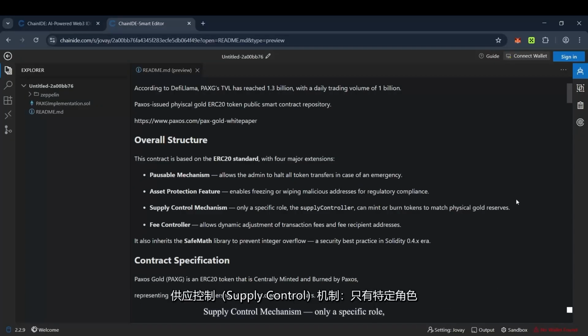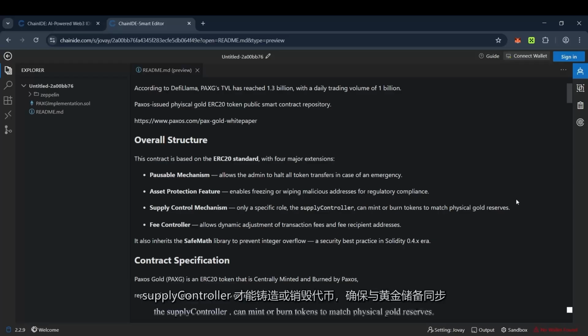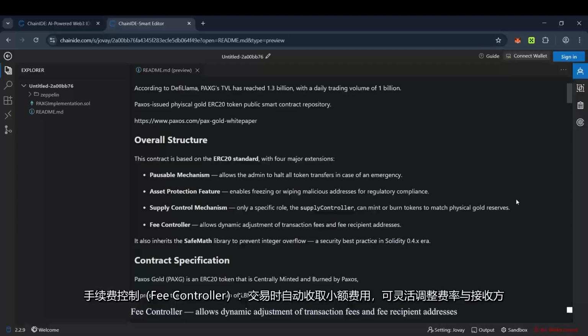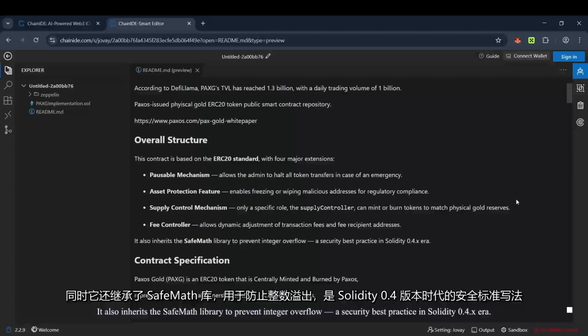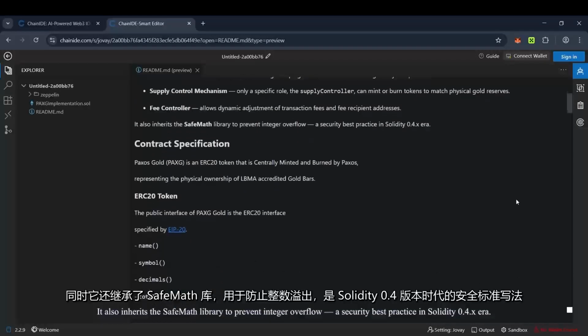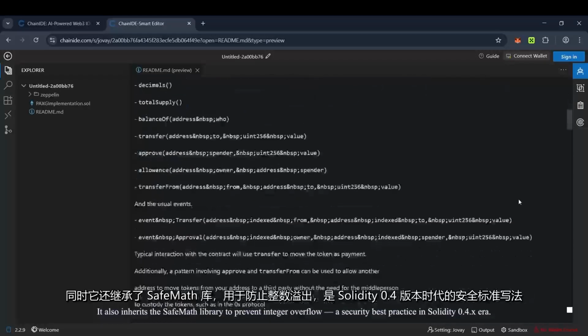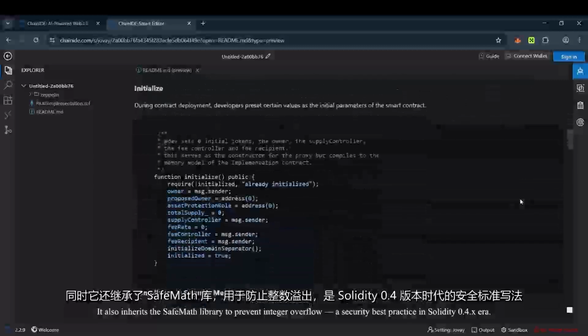Supply control mechanism: only a specific role, the supply controller, can mint or burn tokens to match physical gold reserves. The fee controller allows dynamic adjustment of transaction fees and fee recipient addresses. It also inherits the SafeMath library to prevent integer overflow, a security best practice in the Solidity 0.4.x era.